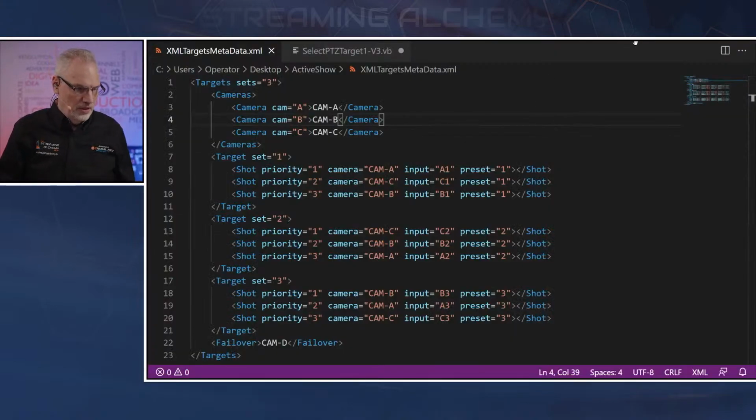Okay, there we go. So here we have the XML file that we have associated with what I just described with the targets and the different shots inside the target. So if we look at the top, the way I have this set up is how many sets of targets do I have? And in this case, I have three. I have three cameras. So I'm saying those would be the three potential target sets that I have.